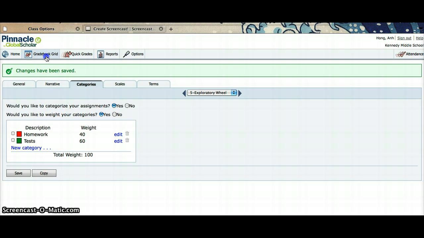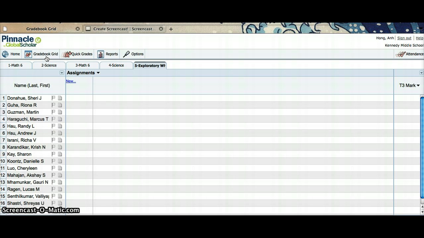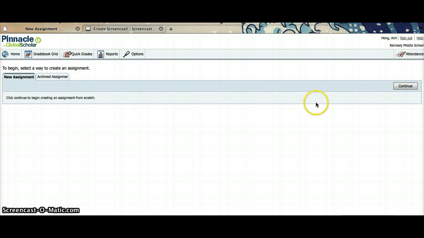Then when you go to your gradebook, you can enter in a new assignment and categorize them with the new categories you've created. So click on New, and we'll continue to create a new assignment.